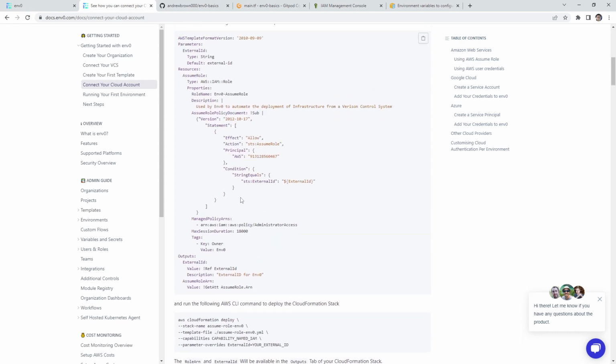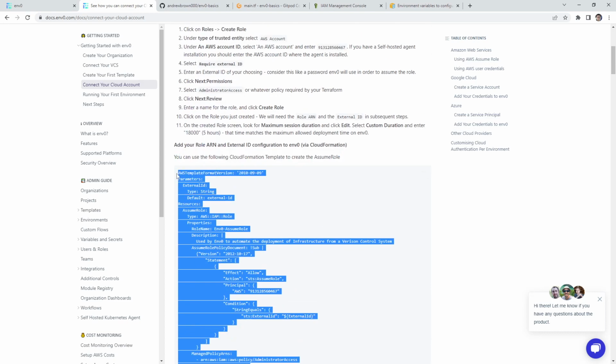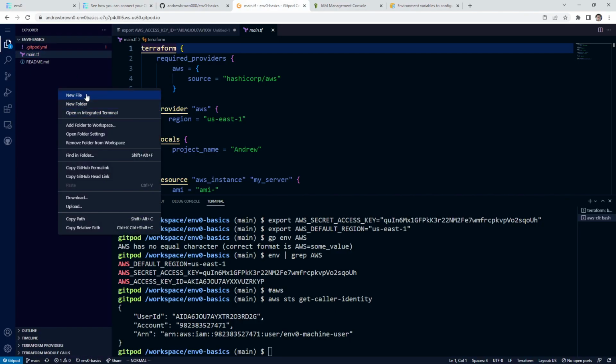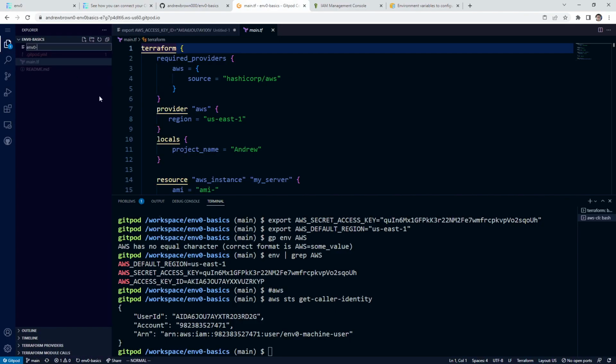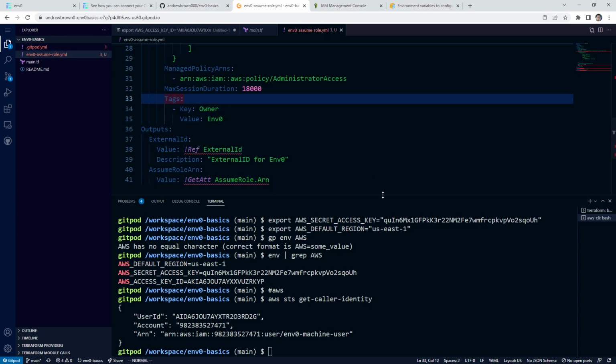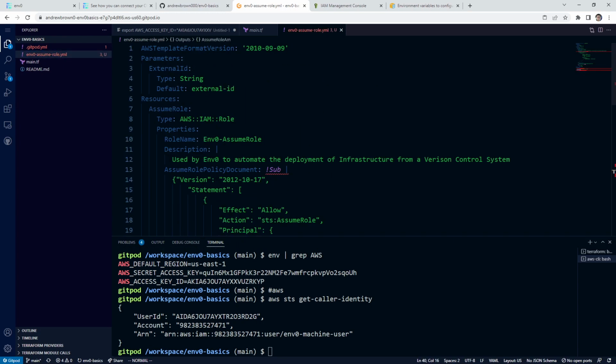So this is my CloudFormation template. So I'm going to go ahead and copy this. And we're going to make our way back over to the main TF. I'm going to create a new file here. I'm going to just call it M0 assume role. And this will be YAML. We don't have to commit this file to our code base because we're just doing this one off here.